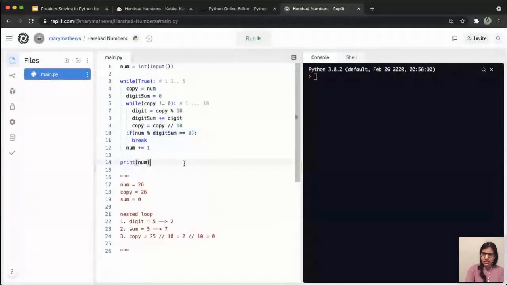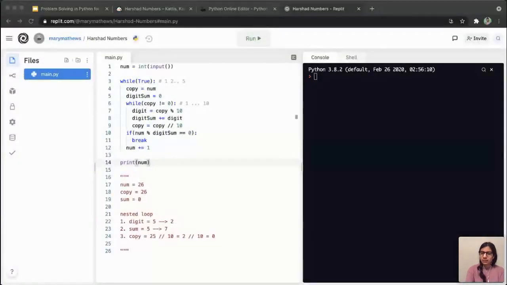If you don't understand the nested loop, just let me know. Okay, I think it's time.